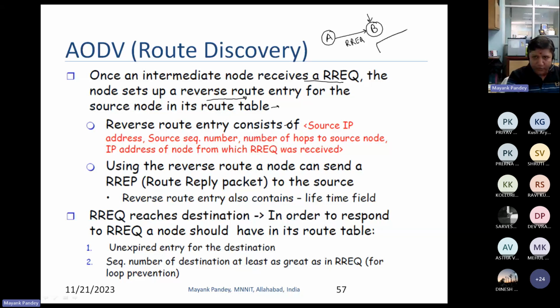What node B will do is set up a reverse route entry for the source node, for node A. And what does this reverse route entry consist of? The source IP address and source sequence number, which are part of the RREQ, the number of hops to the source node, and the IP address of the node from which the RREQ was received.